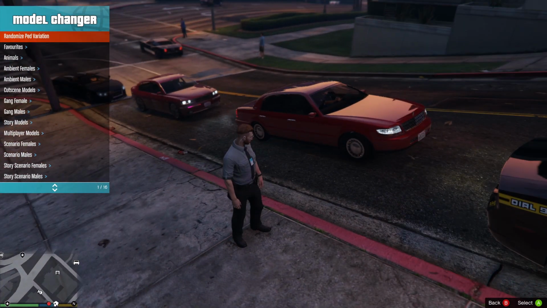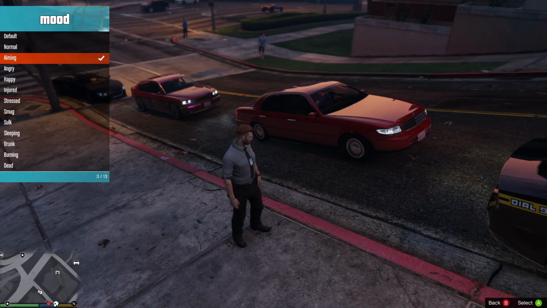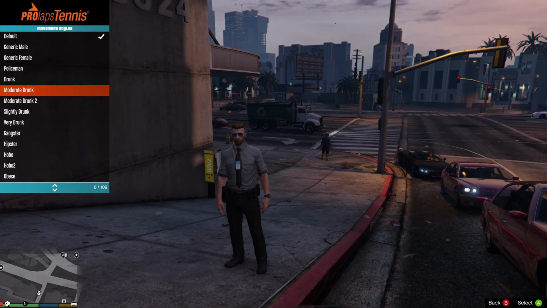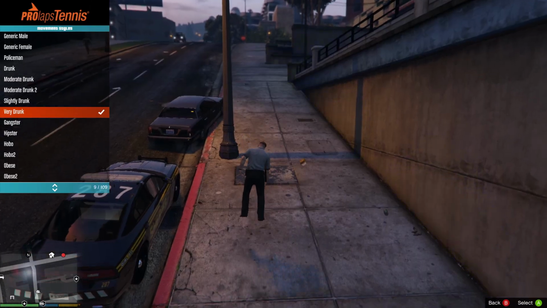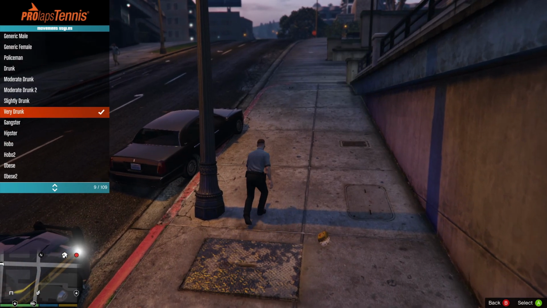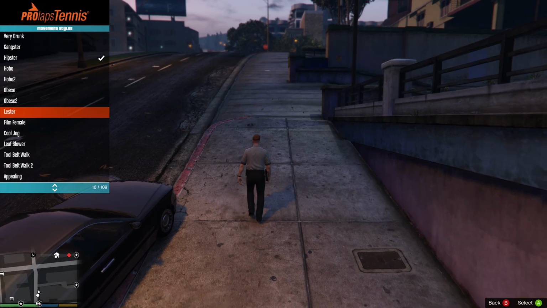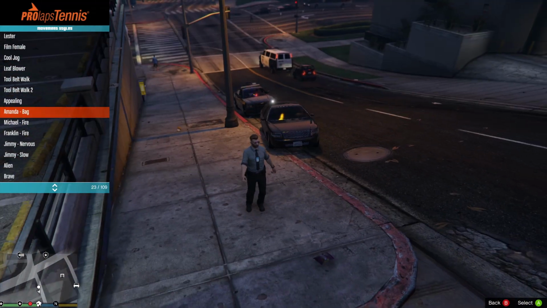Player options, you can change your model, you can change it to an animal if you really feel like doing that. You can change your mood, and things like that. You can change your movement styles, so we can be slightly drunk, and I'll make us move like we're slightly drunk. You can be very drunk, and I'll make us move like we've had way too many beers. We hipster, and I'll change us to walk like a hipster. We could be obese, I guess, and it makes us run like an obese person.